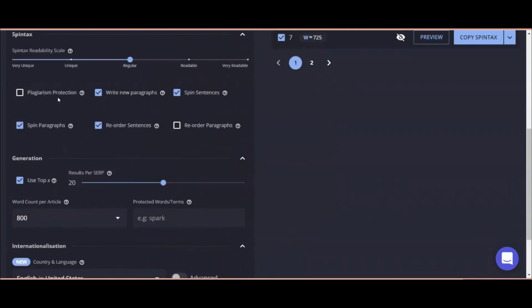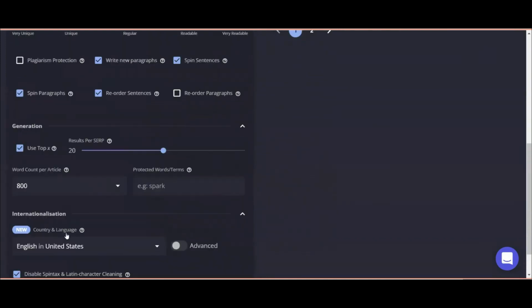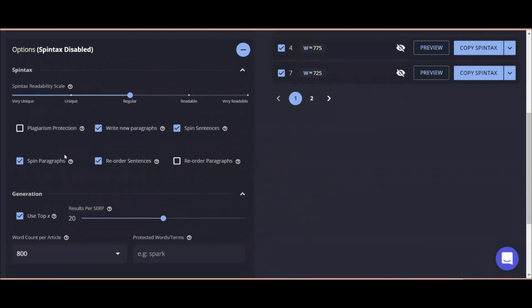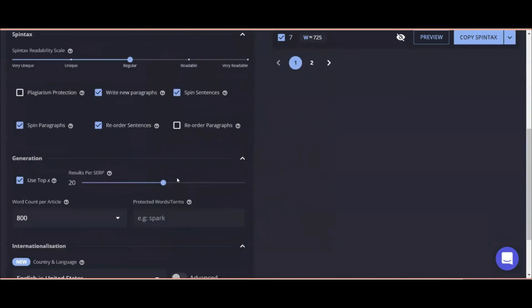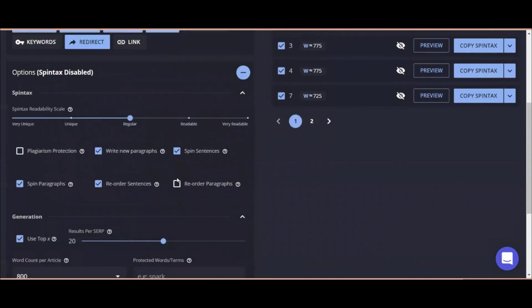Reordering paragraphs, these 6 items, they're not in it because we've disabled that Spintax. Got it. But the readability and all that would be in there. I get it. All right.